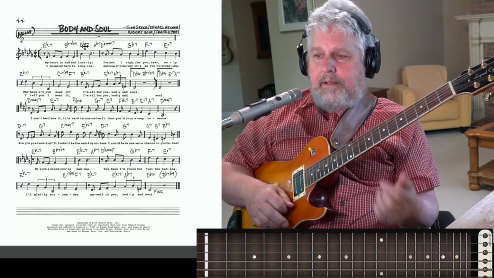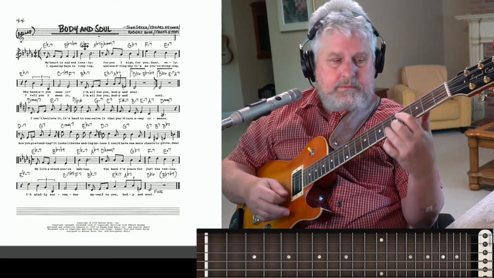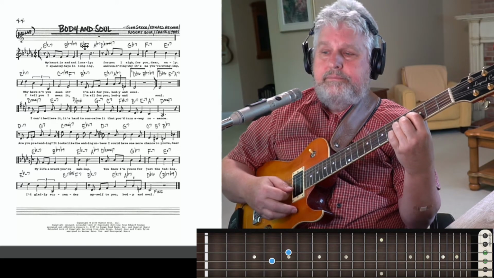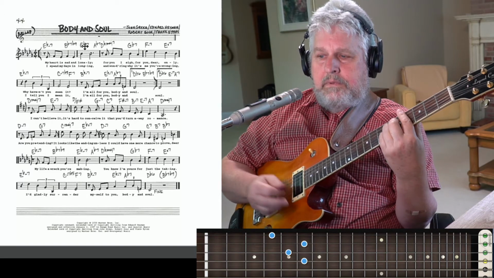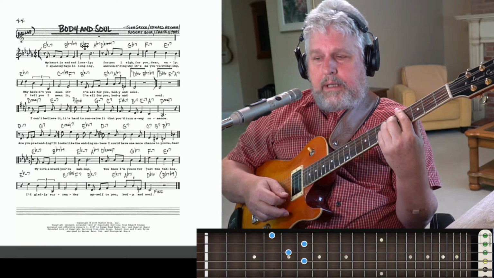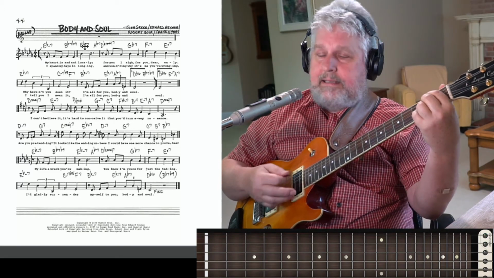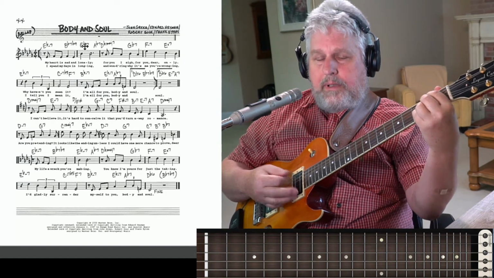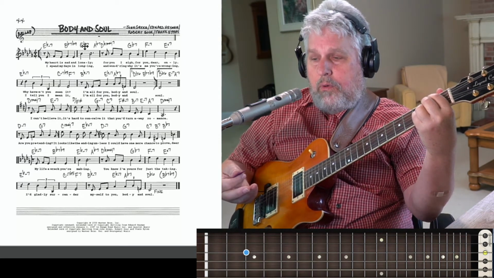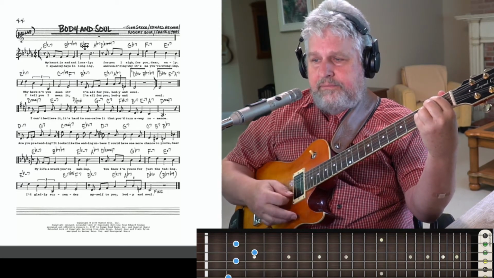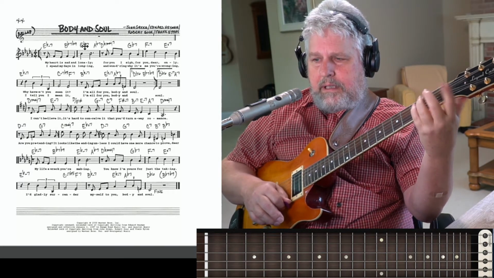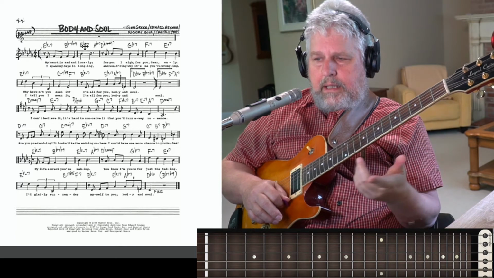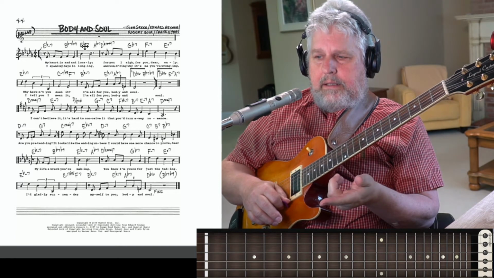Okay, and then A7, which is the 5 chord of D flat, and then D flat major 7, or 1 chord. And then the G flat 7 is the 4 chord, but a slightly bluesier 4 chord because it's got that flat 7. And it sounds great.